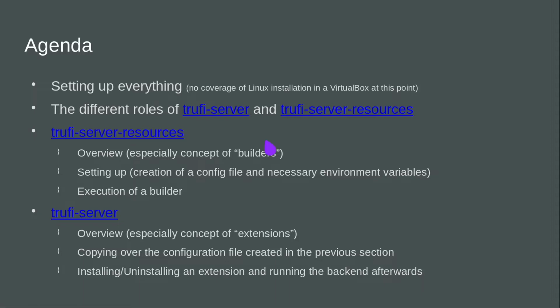And this is our agenda. I will first go over how to set up everything. I won't cover how to install Ubuntu in a VirtualBox at this point, but I will show how to install the necessary dependencies which our backend depends on. Next, I will go over the different roles of the two aspects of the backend.